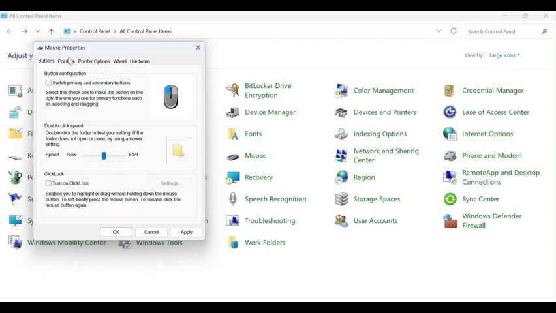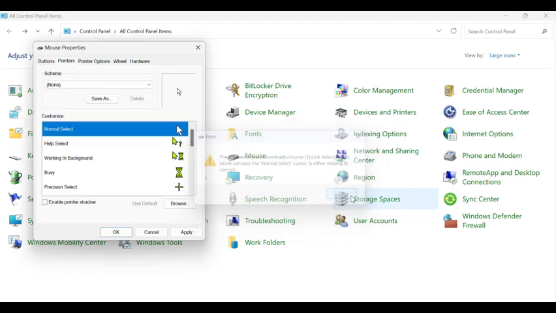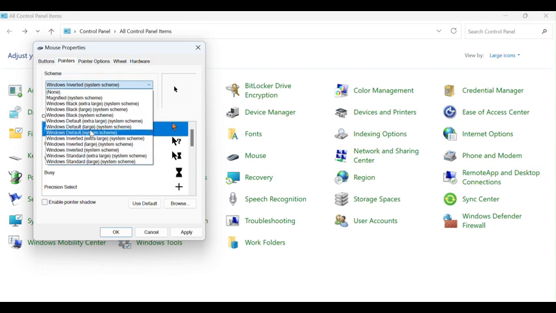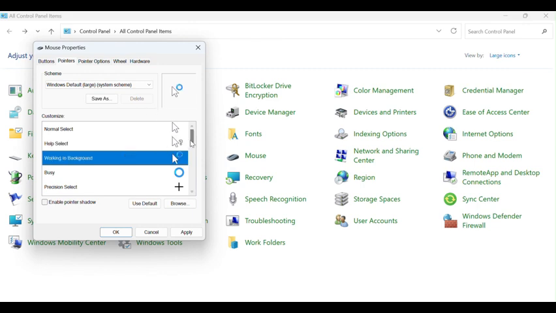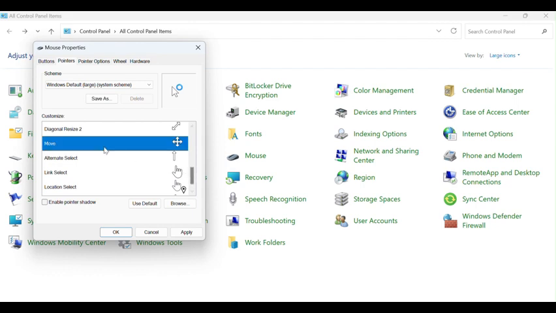The next section is for pointers. Here you have some settings. Here you can choose styles over here, how your mouse or the pointer should look like. Let's say I like some in this category. Here, now you have some styles. You can choose this one, help select. You can customize them over here. And if you want the shadow, you can enable the pointer shadow too over here.